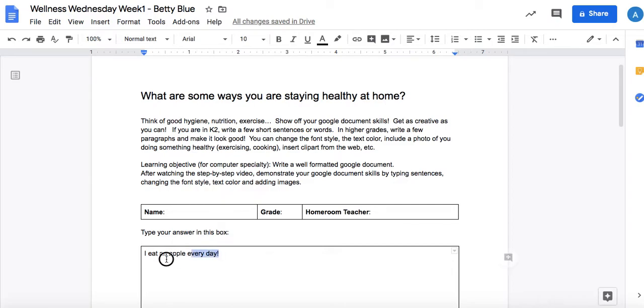So let's say to answer the question is, I am staying healthy at home by exercising and drinking a fruit shake every morning. Then we can elaborate a little more. I hit the enter button twice so that my cursor would go down here where I would like to enter a picture.